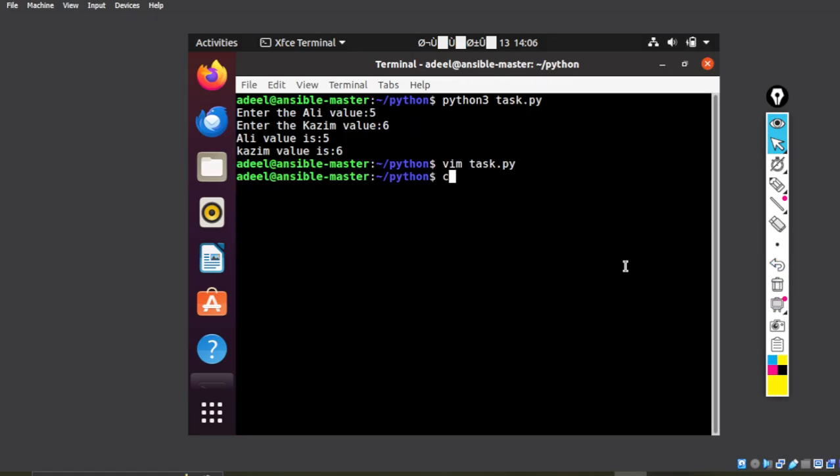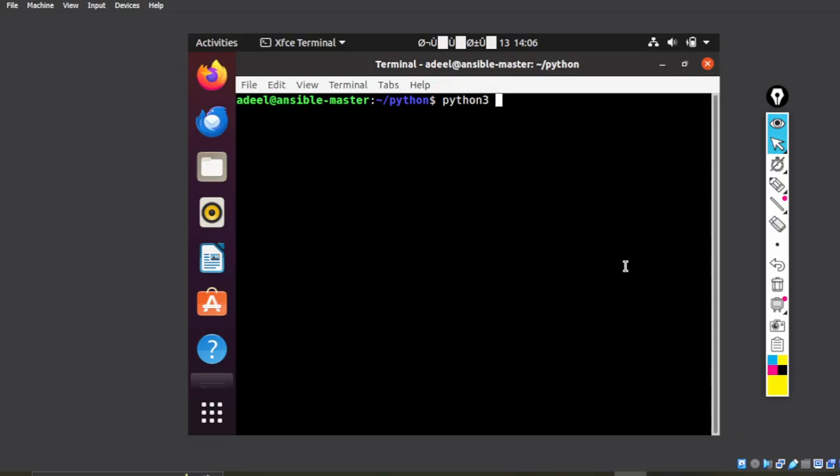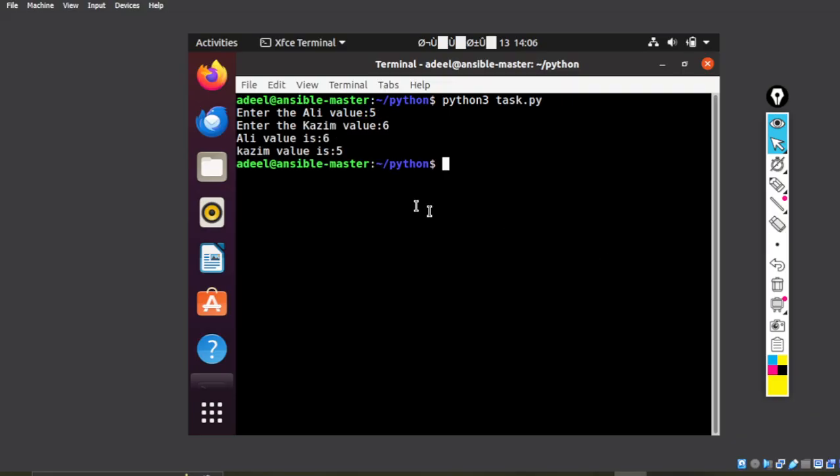Here we will run our script. We enter the 5 value for Ali and the 6 value for Kazim. You see that Ali value is 6 and Kazim value is 5. This is called swapping. This is the task which we did in this video.